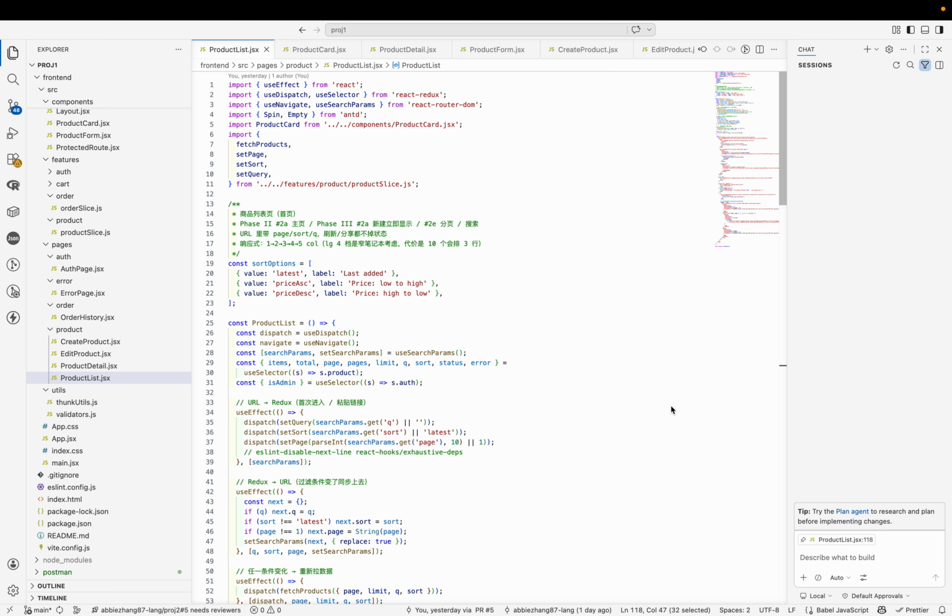Let me walk you through the code behind what you just saw. I will cover the product feature first, then order history, one file at a time, front end first, back end after. For each file, I'll say what it's for, open the lines that matter, and explain what they do in plain English. So we start from the product list.